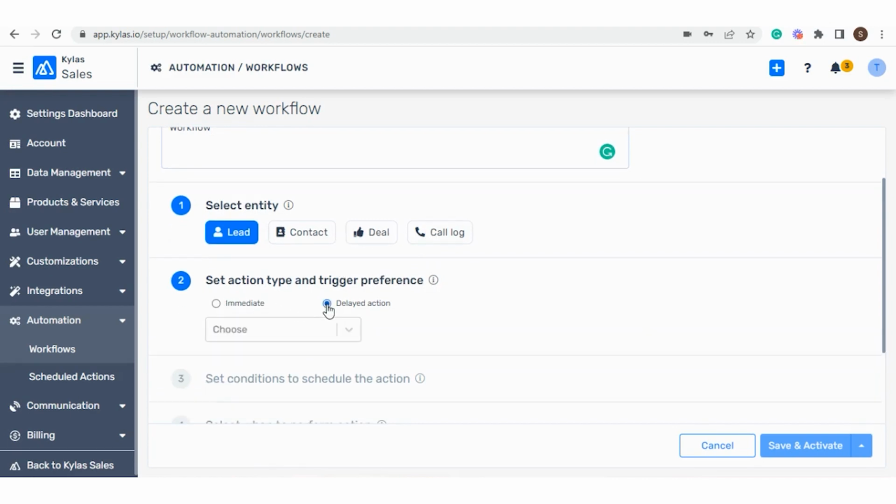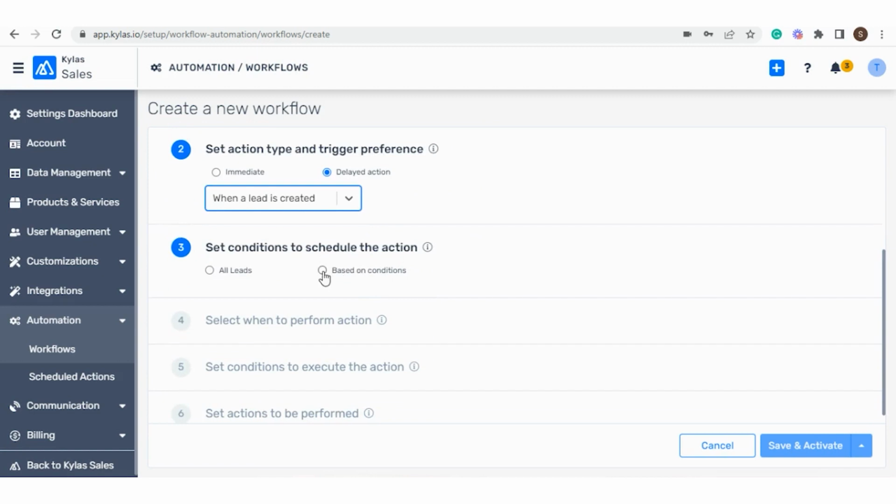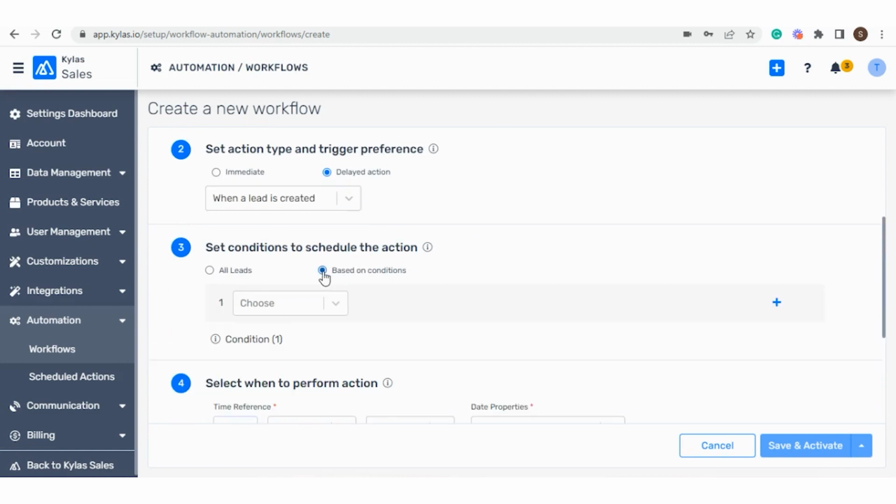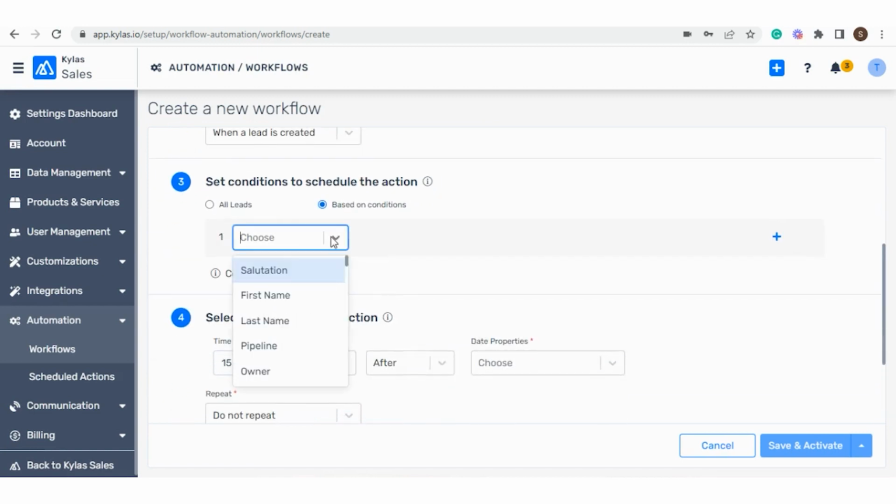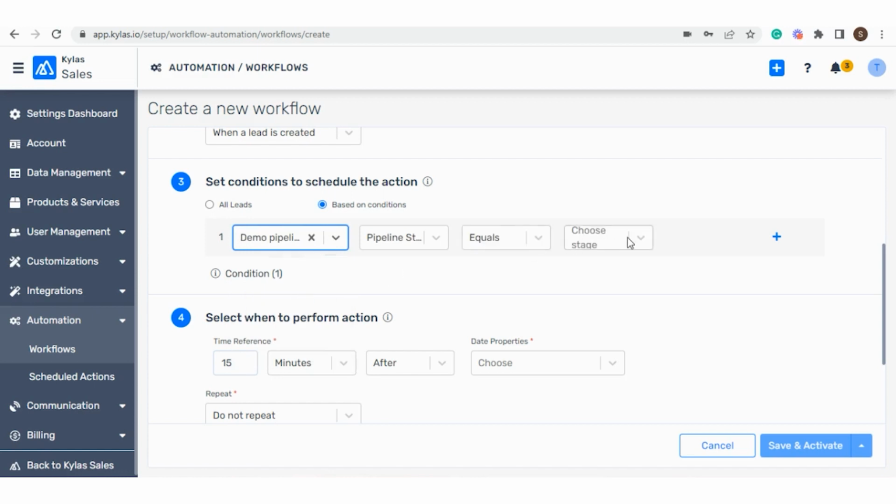To time your action, you will choose Delayed Action when the lead is created or updated. If you want to schedule the action when all leads are created, select All Leads. But if you want to set some conditions for the delayed action, select Based on Conditions. Choose Pipeline Stage as your condition. You will be asked to choose the pipeline. Choose Equals as your operator, and then the stage as Prospected, Contacted.